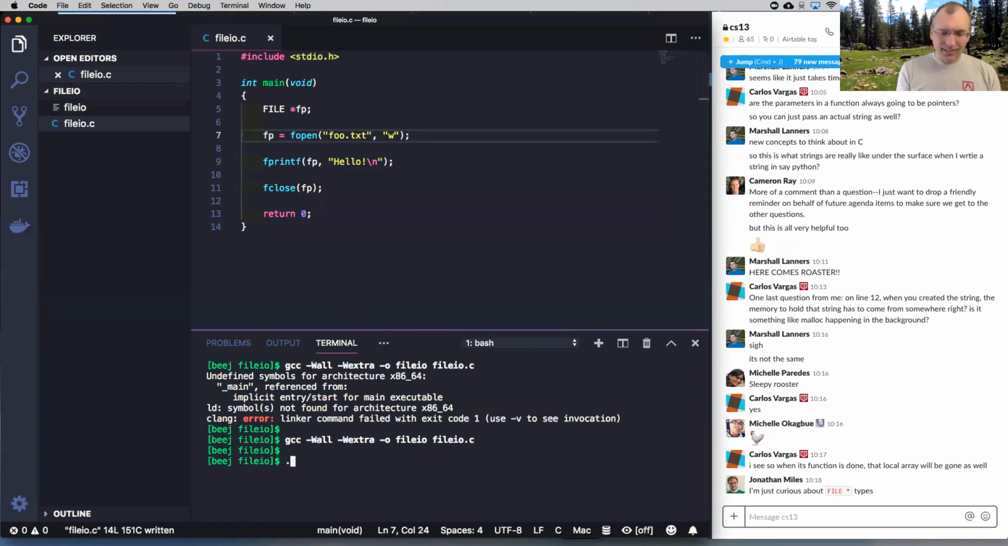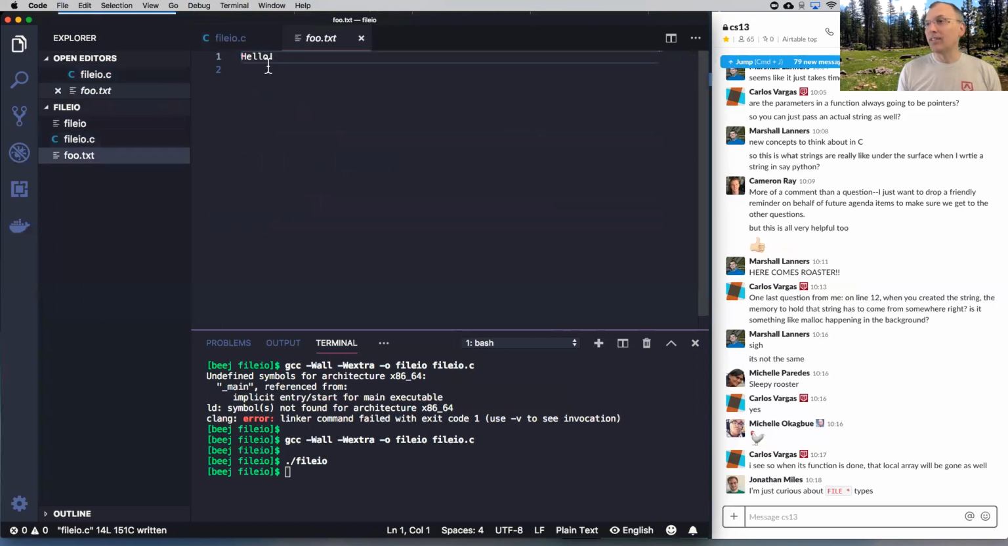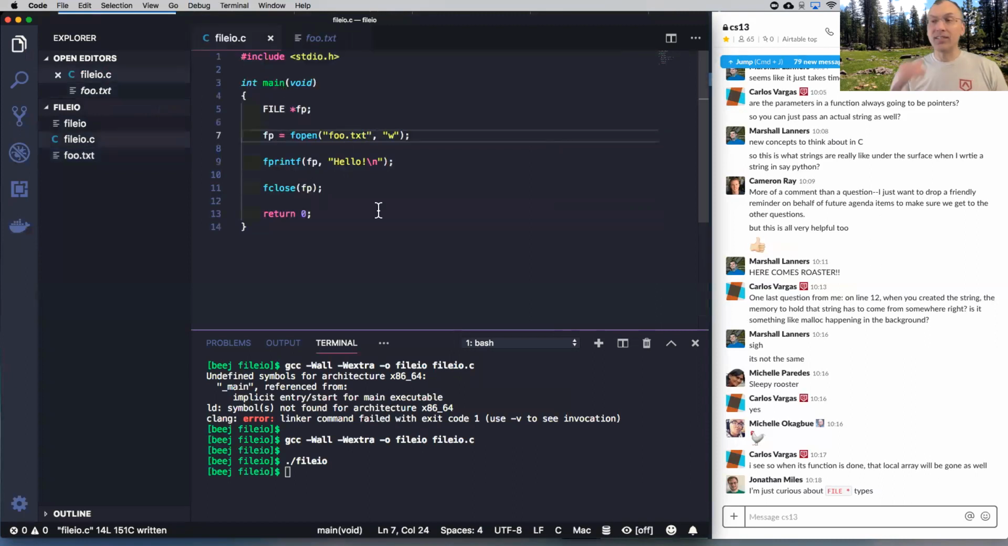All right, so if I run this, I'm not expecting any output on the screen because I told it to print this out to a file. And I don't get any output to the screen, but if we notice, a new file has just appeared here, foo.txt, and it's got the word hello in it. So we've done that successfully.